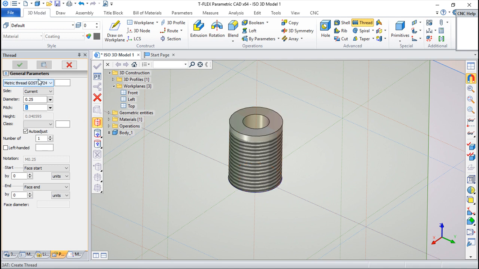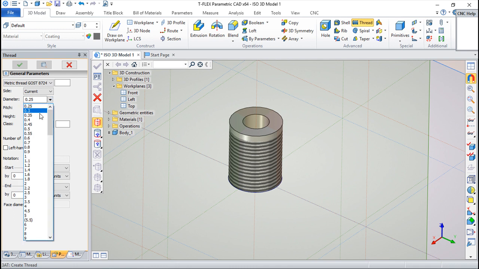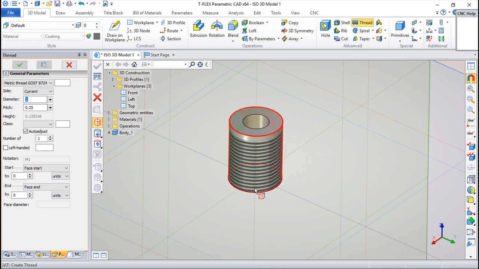In this particular thread that is used by default here, you see that I have other pitches, several diameters. According to the diameters, I will have several pitches also. So this is the thread, very easy to use, and we can connect this to the 2D projections, which show us also this notation for the threads.